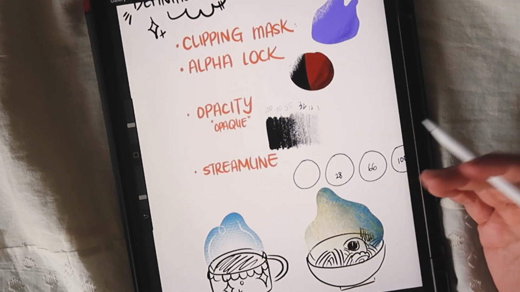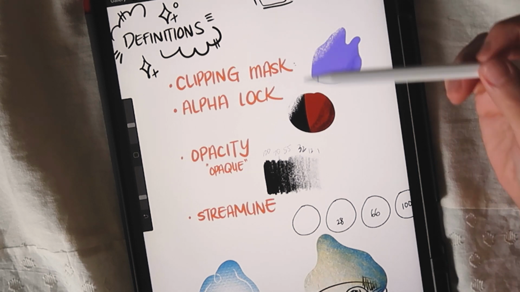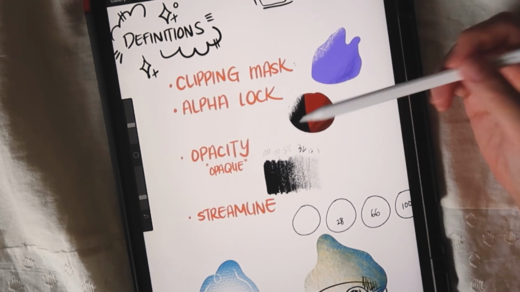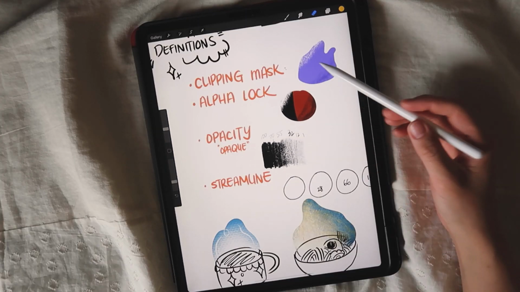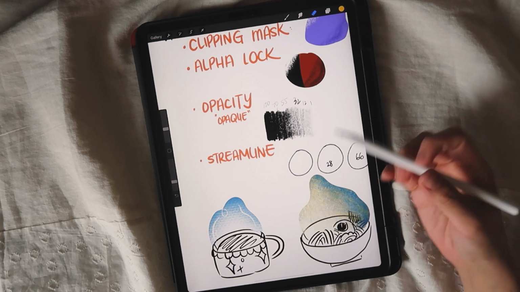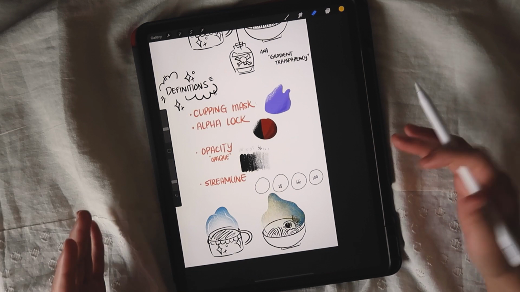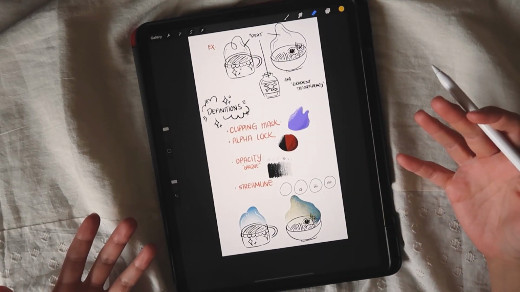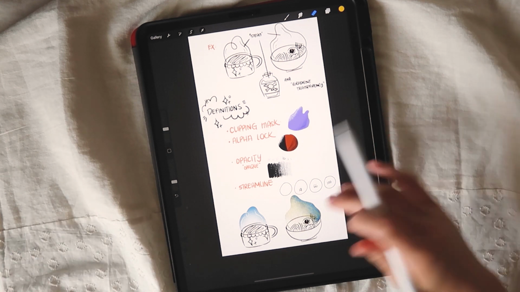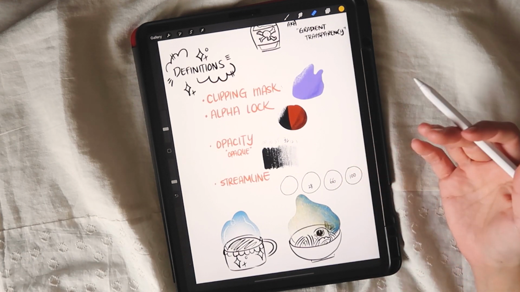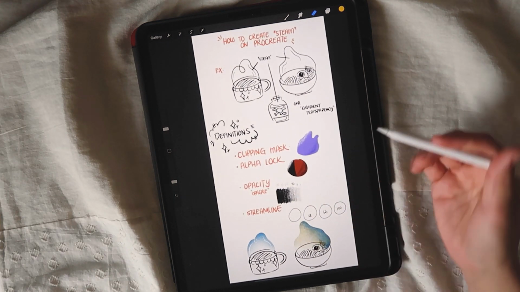I honestly didn't know how to do it, and then once I knew the basics of clipping masks, alpha lock, opacity, and then Streamline so you get that nice flow, once I put two and two together, I just made up this process on my own. So I really hope that this helps, so you guys can create some different ambiance for your drawings. I've learned that once you get the basics, you can play around and create some really complex things. Or I guess this is not very complex, but I hope that this helps.